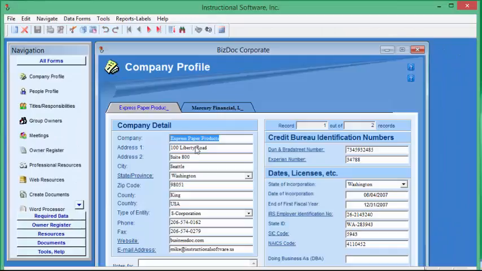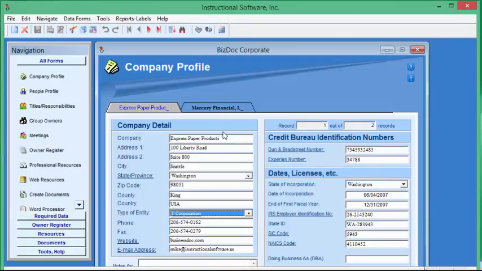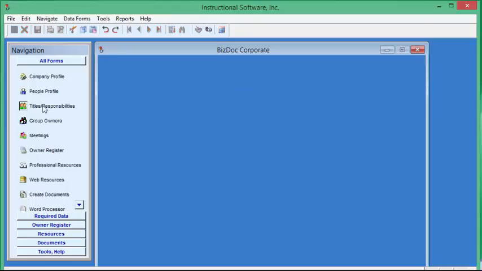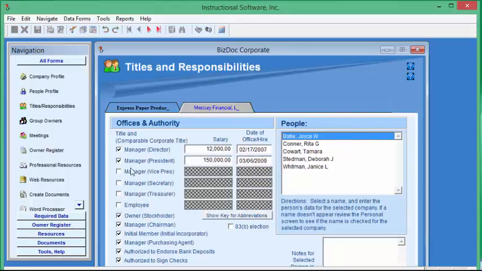In the company profile, the entity type of each company is selected. Terms for each type of entity are inserted. If a different entity type is selected, all of the entity-related terms change. So shareholder for a corporation automatically changes to member for an LLC. Director changes to manager, and so on.